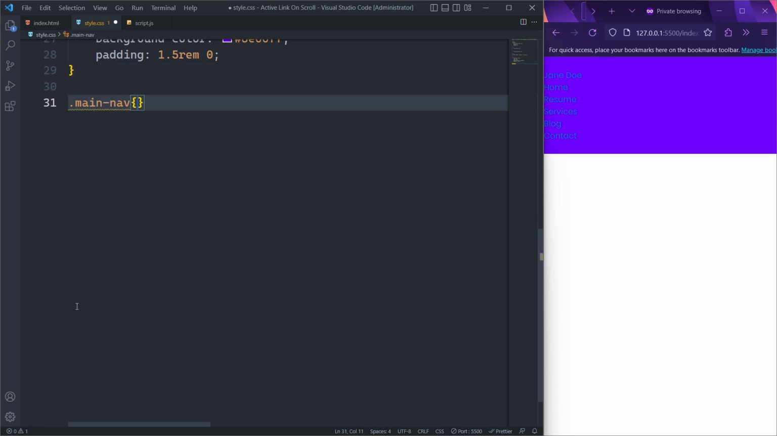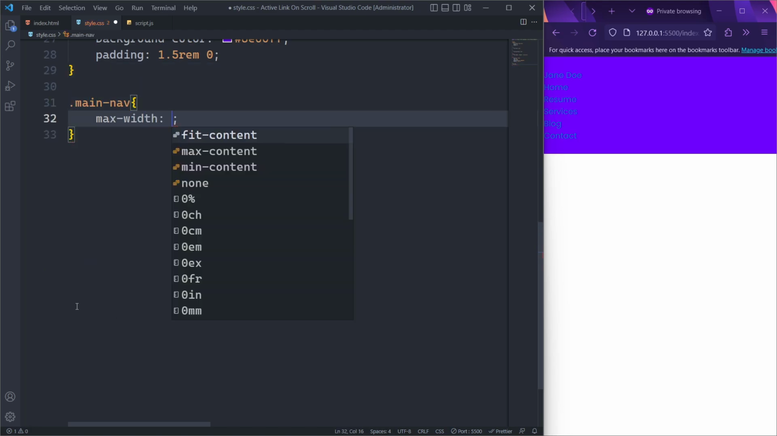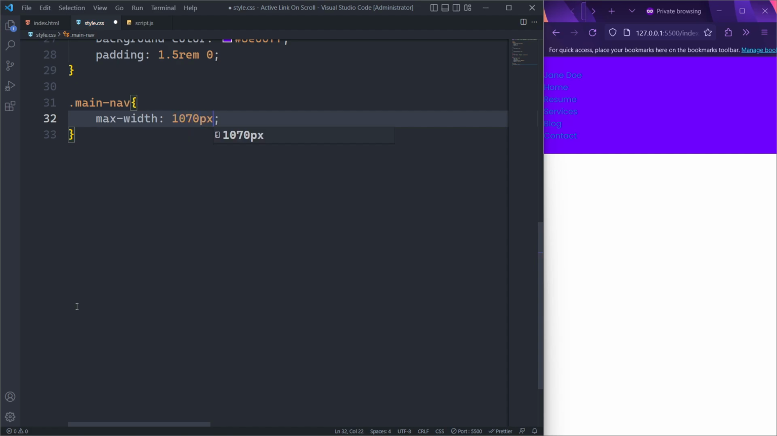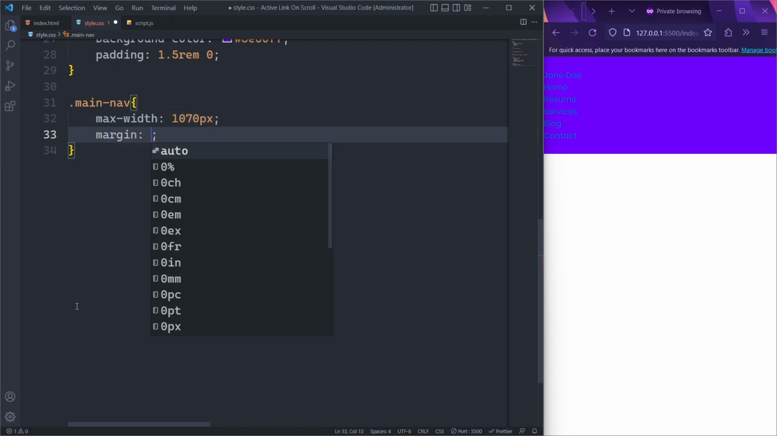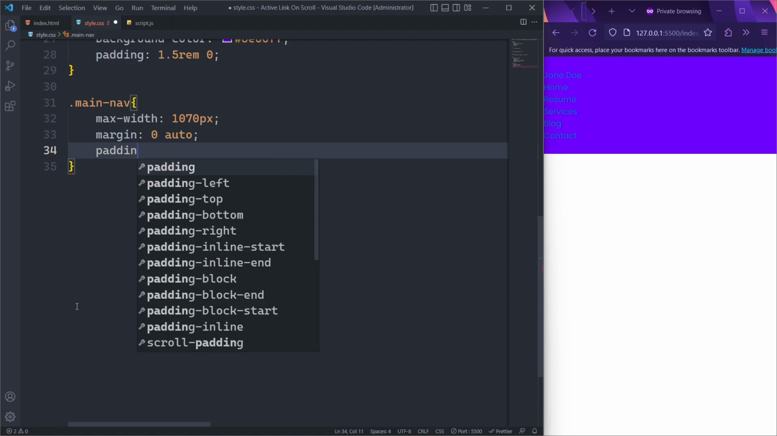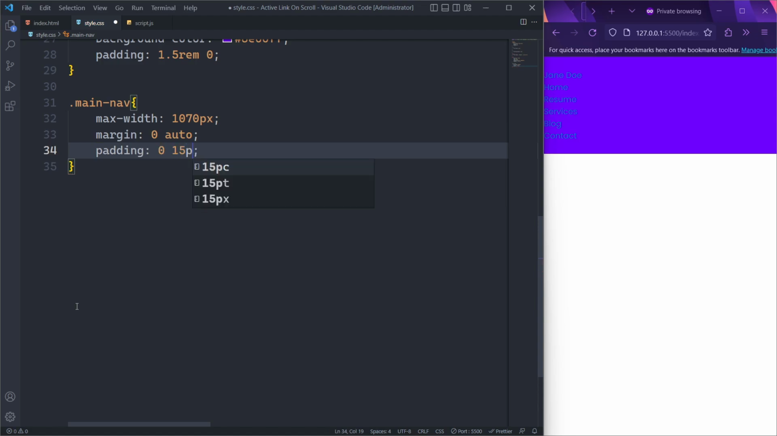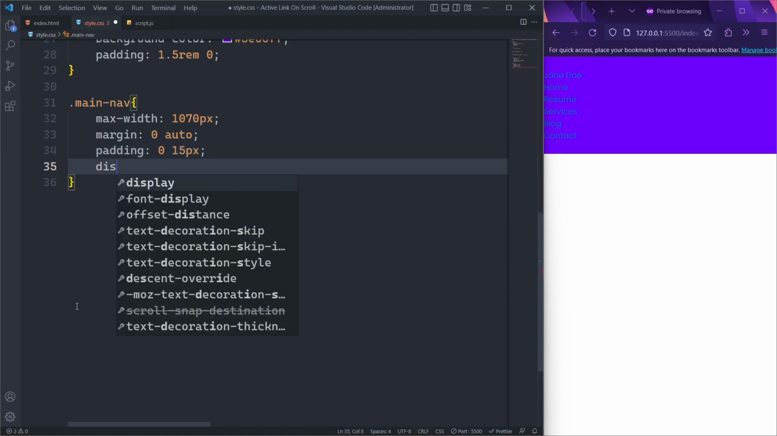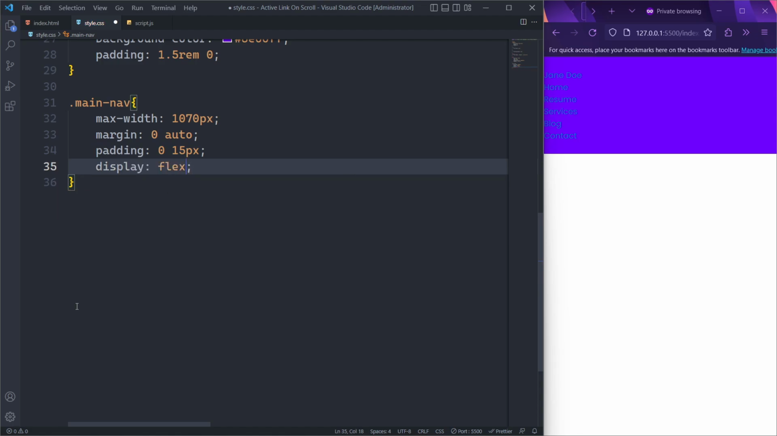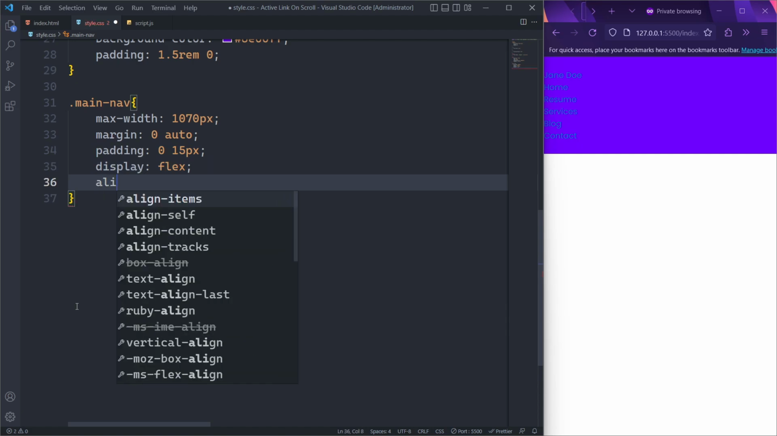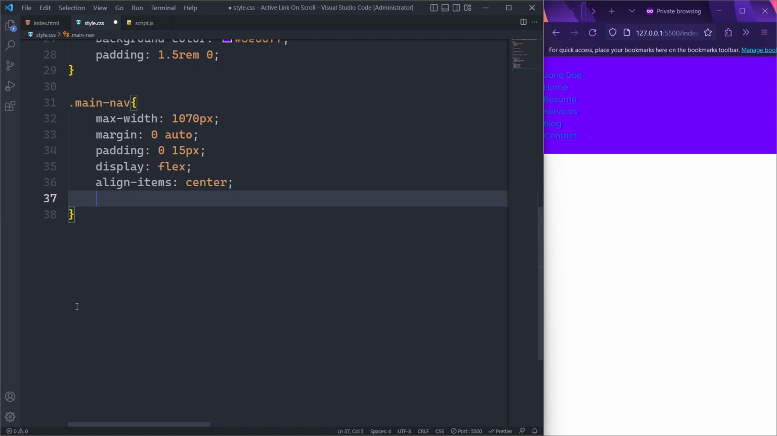The main wrapper for our navbar with class main-nav will have a maximum width of 1070px. We will set the margin top and margin bottom to 0, while margin left and margin right to auto. The padding top and bottom will be 0px, while the left and right padding will be 15px. We will set its display property to flex, which will allow us to use flex properties. To vertically align child elements, we will set the align-items property to center, and the justify-content property will be set to space-between.